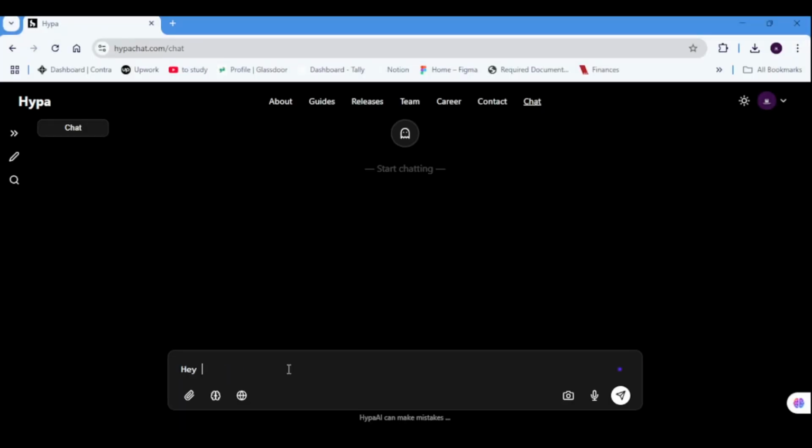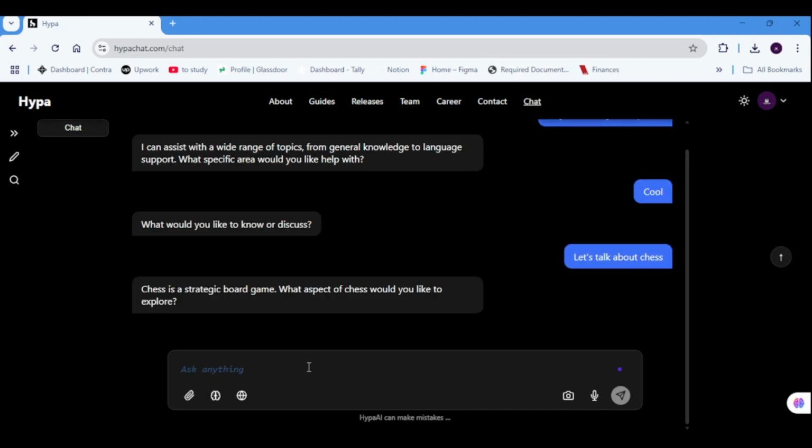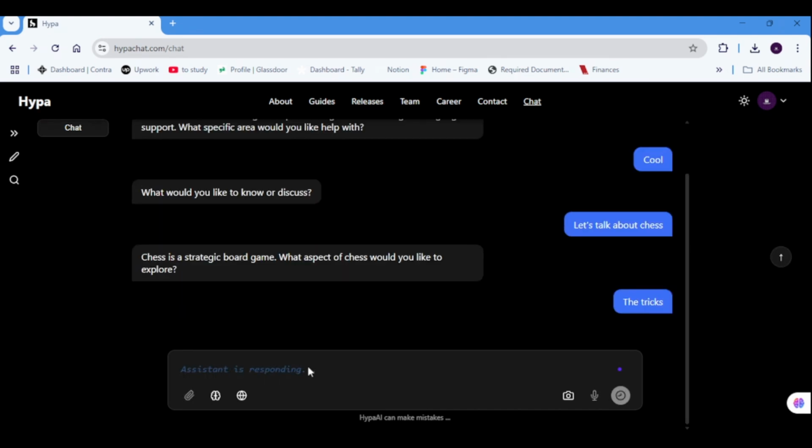First up is Chat, the core of Hypa. Just head to the chat interface and start talking. No setup, no extras. This is the default mode where you can ask anything, brainstorm, or have natural conversation.